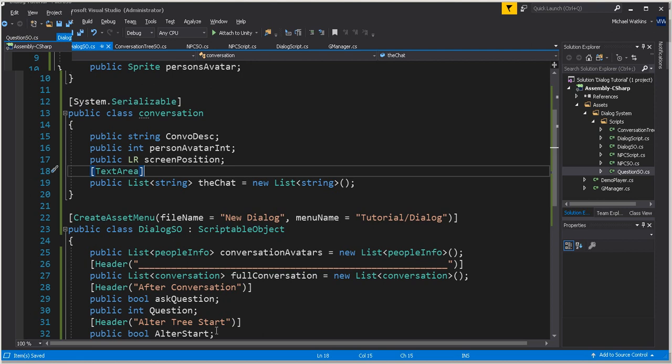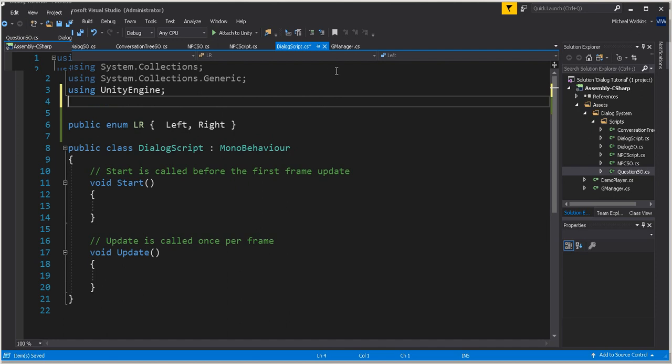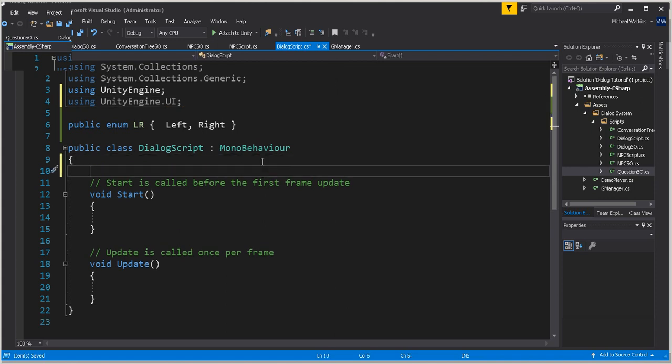Okay, so let's check our notes to see what we have to do after we finish that. Okay, so I want to set up in our dialog script, which is going to be running everything, a couple of variables at the beginning. First off, we will be making a lot of references to the user interface, so we need to add UnityEngine.UI. And now let's just set up a couple of these variables that I'm going to want.